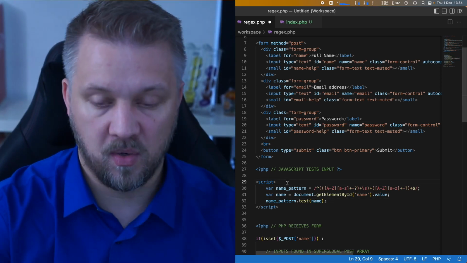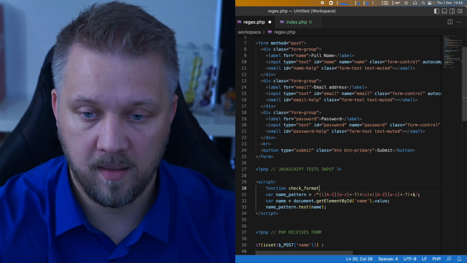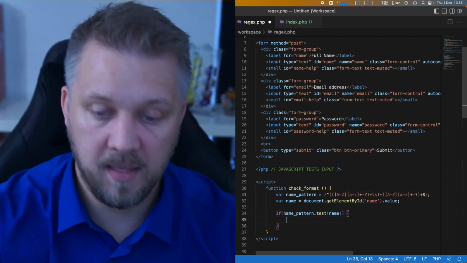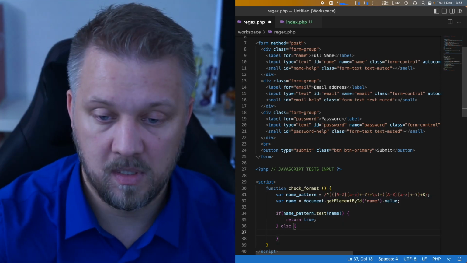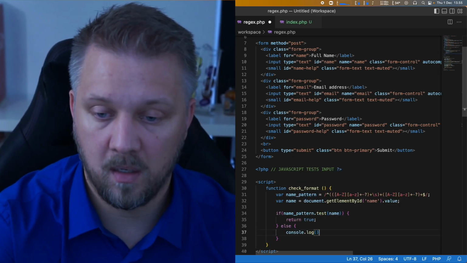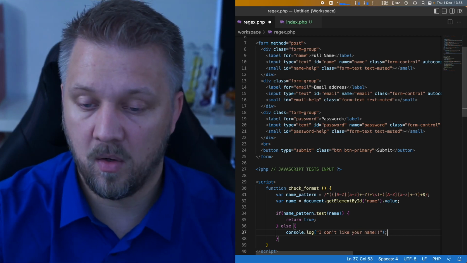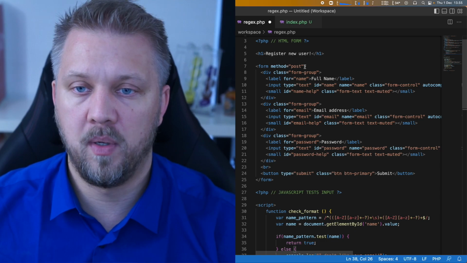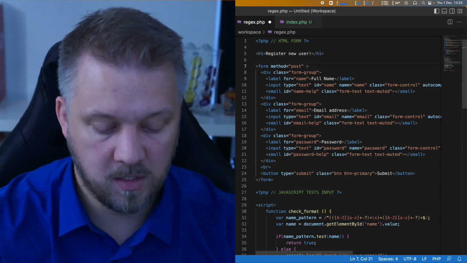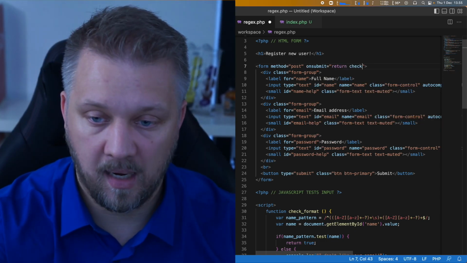This needs to be put into a function, checkFormat. If the name matches the pattern, then I'll return true. Else I'm going to say console.log I don't like your name, semicolon, and then return false. In order for this to do anything, we need to go up here into our form and say onsubmit, return checkFormat.